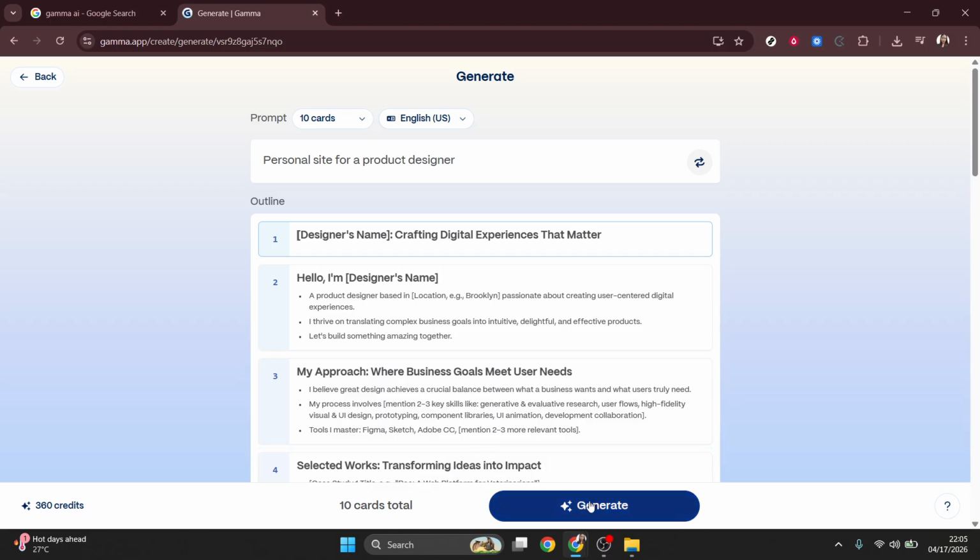Before you generate, adjust the settings. Choose a tone or style, such as professional, modern, or minimal. Pick a length, short, medium, or long, based on how much detail you want. Then select a theme that matches your brand personality. When everything looks right, click Generate and let Gamma build your draft.